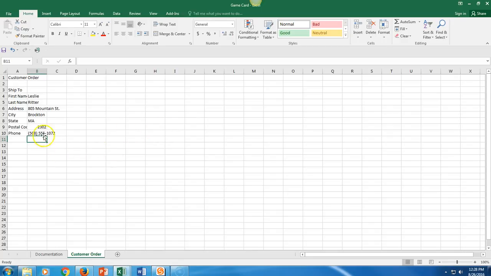Click cell B9 to select it. Notice that the postal code is right aligned in the cell, unlike the other text entries, which are left aligned, another indication that the entry is being treated as a number. So what we're going to do is we're going to type apostrophe, okay, it's right next to your enter key, and then we're going to type in the postal code, which is 02302, and when you get done, press your enter key.